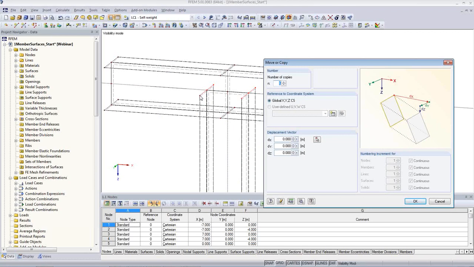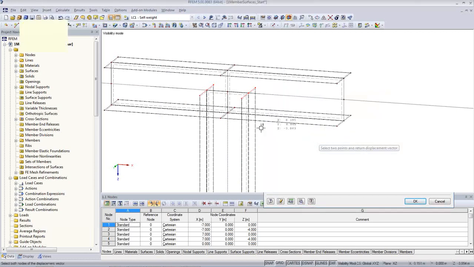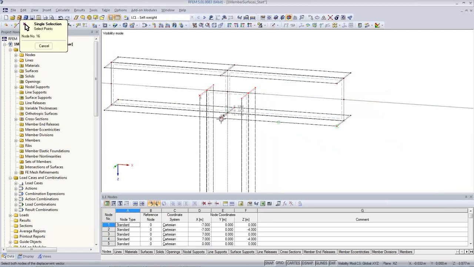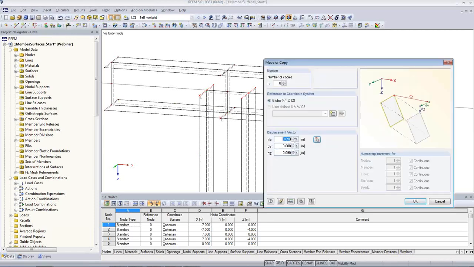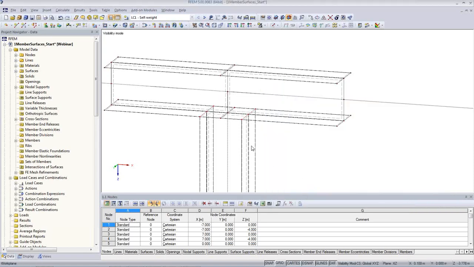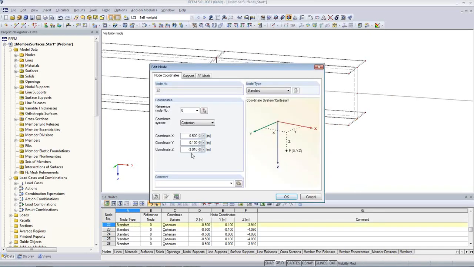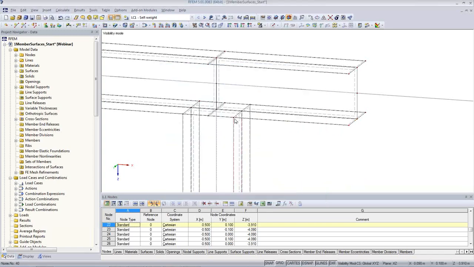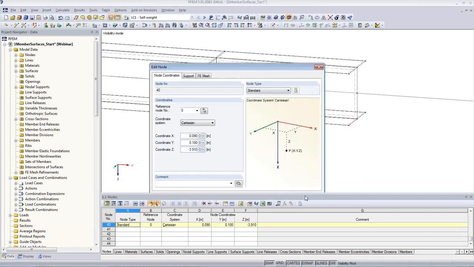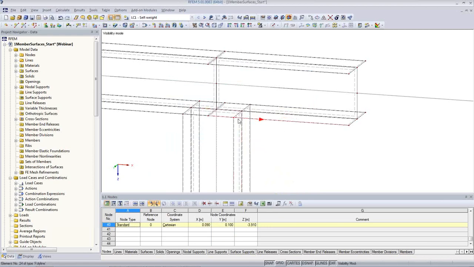Typically, I don't know the distance between here and here, but simply I can grab it from the model. I just click on the two nodes and I get the displacement vector. I can set to 0 the dx vector and only use the dz distance. On OK, everything is moved on the same level as the bottom flange. So if I check this, I have here z minus 3.910, and here is also minus 3.910. Automatically, RFEM realizes that there is here a node in the same plane and will automatically mesh it.